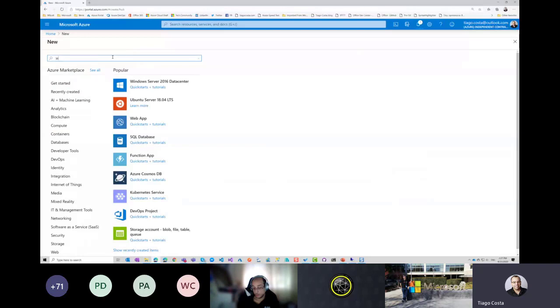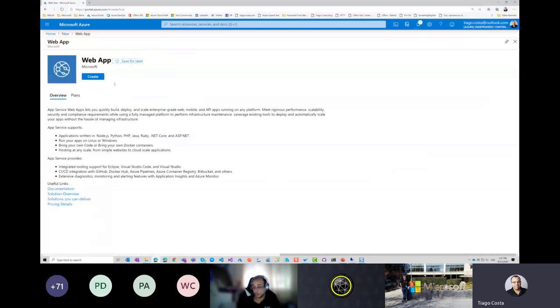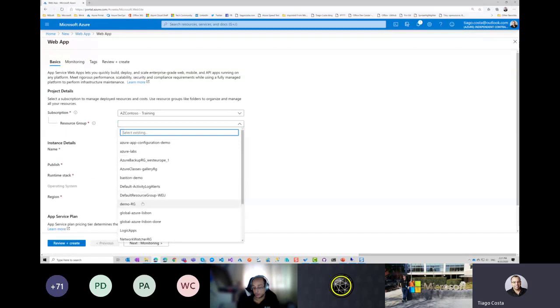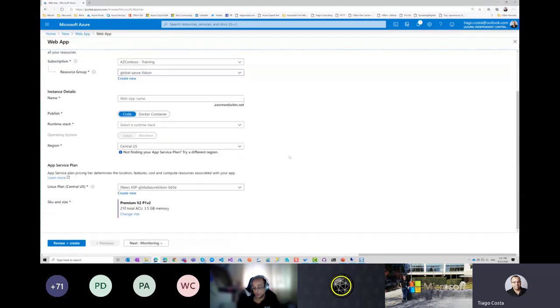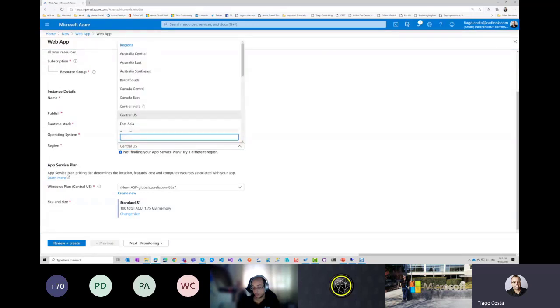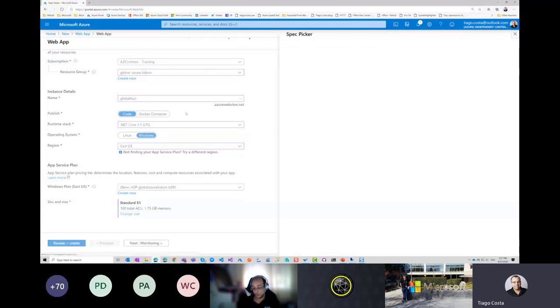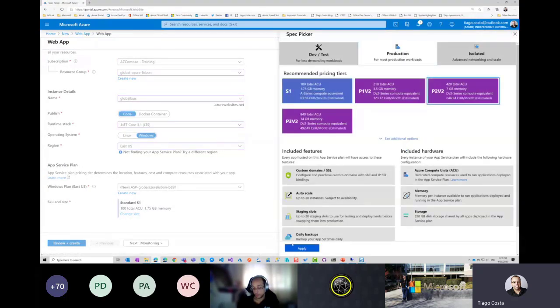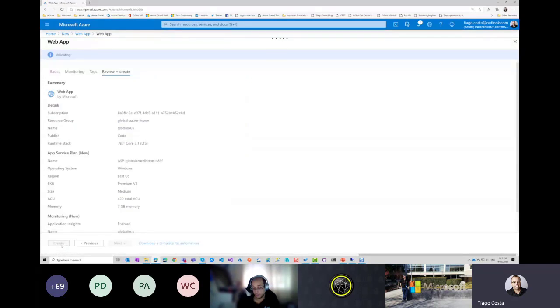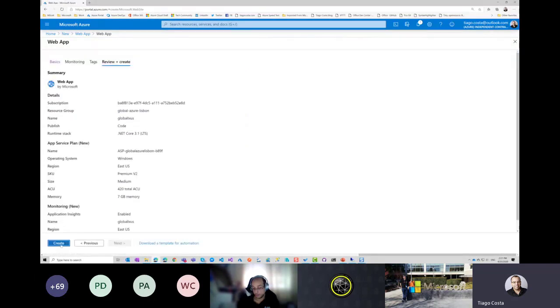Create a resource, web app. This one I'll create a little bit faster because it's basically the same thing. I'm just going to drop it in the same resource group. I could choose another one if I wanted. And in here, I'll just say USA or US. I select the same runtime again, and I'm going for East US. Then let me change the size of this, and I'm going for a PV2. Create. I'm going to click create. There you go.